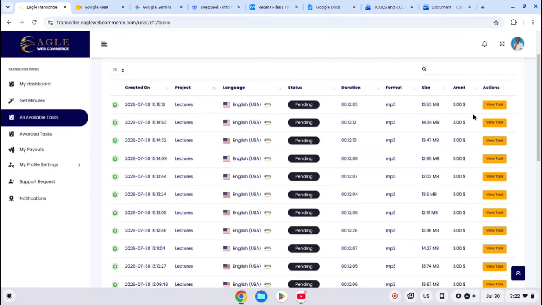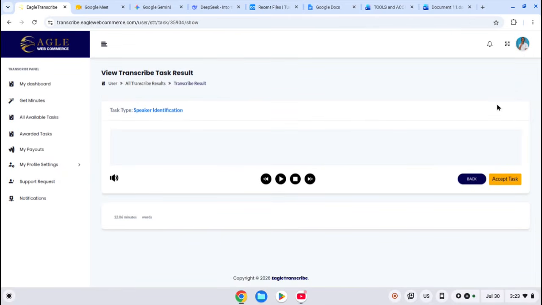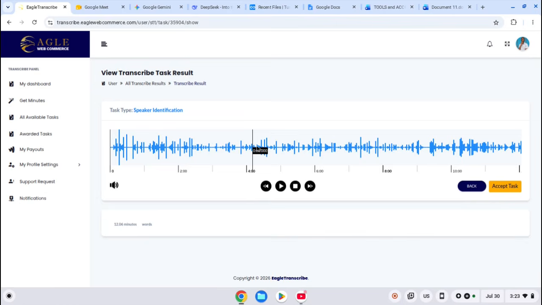Then also check the amount, so that maybe if you're looking for audios that you can earn $5, $10, you check the available task and the amount they are paying. Then you'll be able to tap on the view task. Once you view the task, you'll be able to open this task. You wait for the wavelength to load here. Then once the wavelength has loaded, you can listen to this audio.